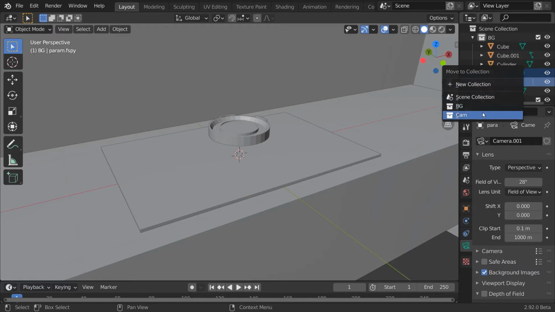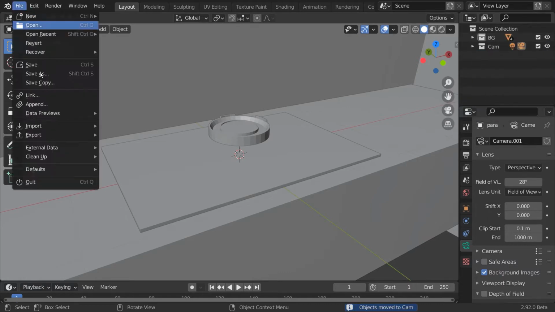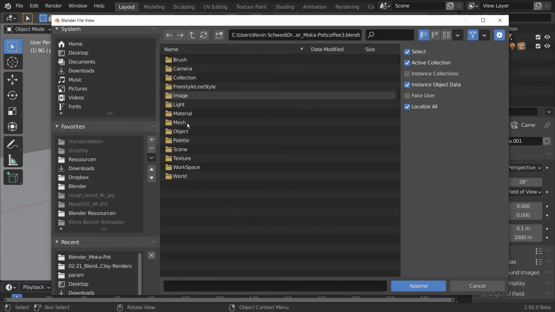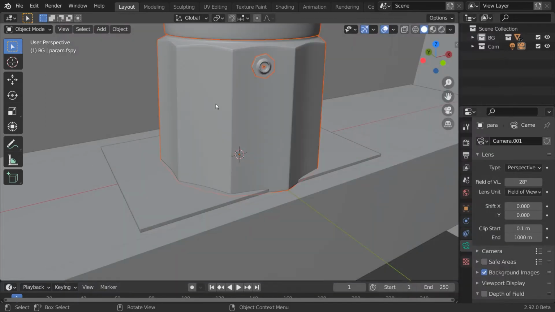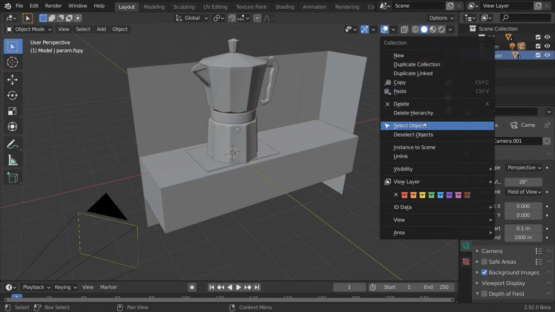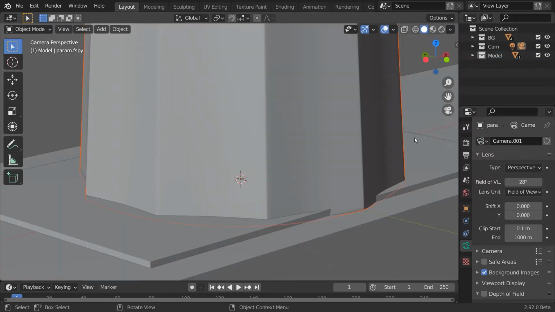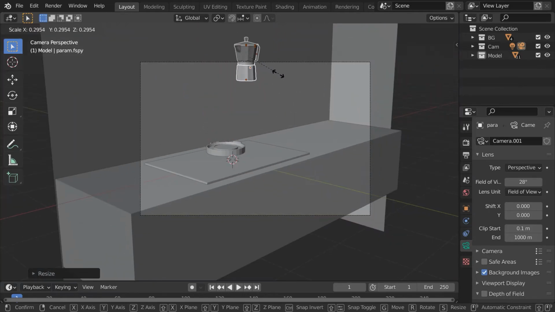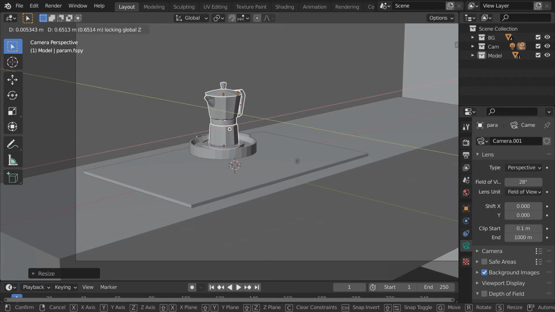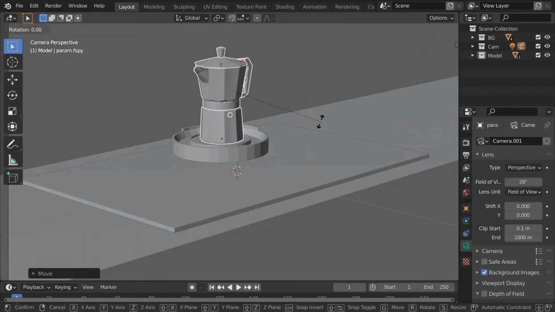And what I'm doing now is organizing my scene. I create some collections for all meshes, and now I append my MochaPod mesh. This is the one we did in part 1 and 2. If you've not seen part 1 and 2, you can have a look at the description below. There you will find some links. And now I try to roughly match the size.